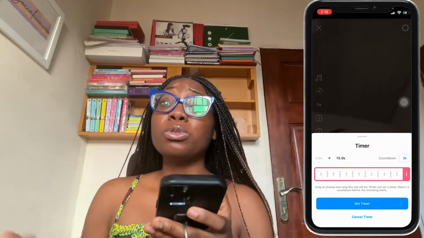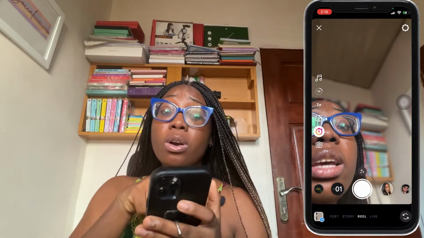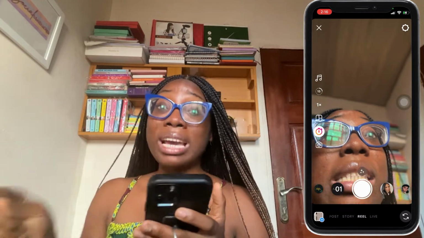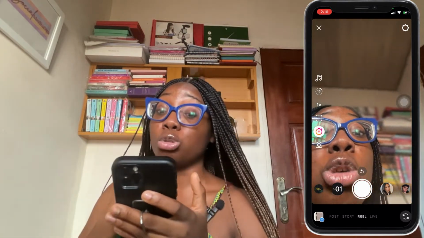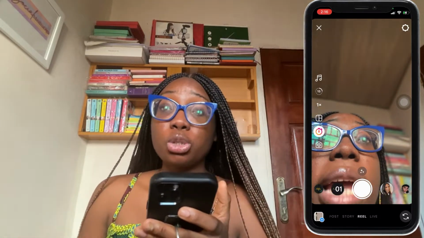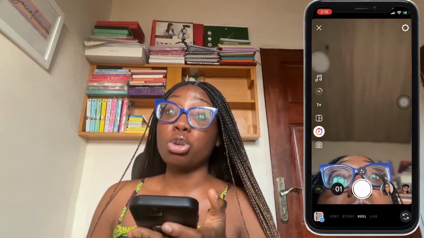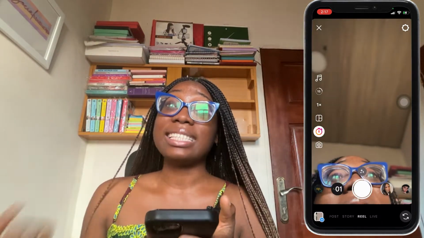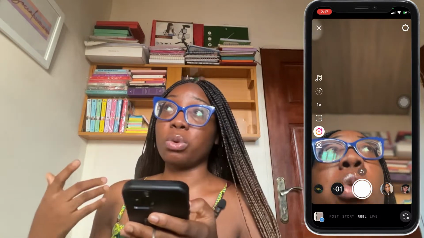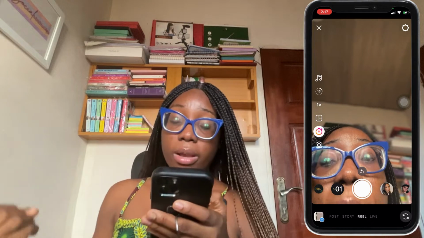A lot of people don't know this timer works because they forget to click on set timer. The icon you're clicking on has to show a white circle in the background, and it should turn to another color, because if it doesn't show that, it probably means you've not selected it. So you want to make sure you always select that timer for your reels, especially when you want to lip sync or record, so it's not like you're running from the camera.